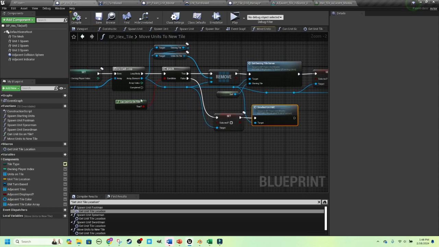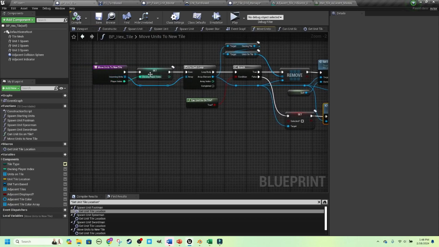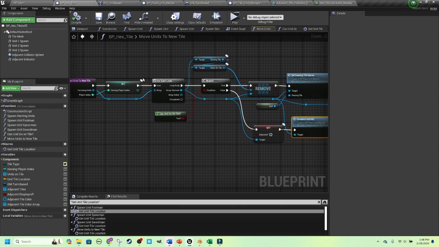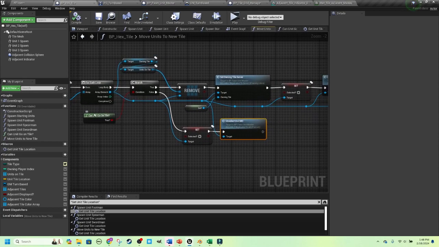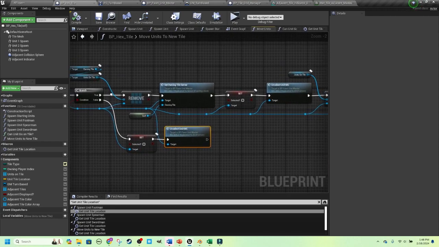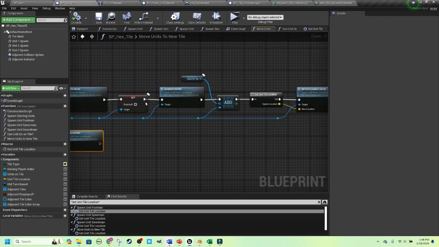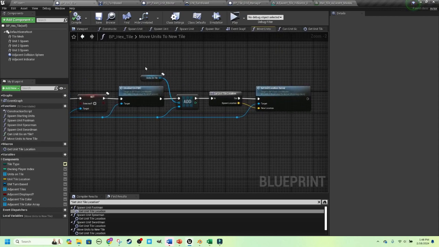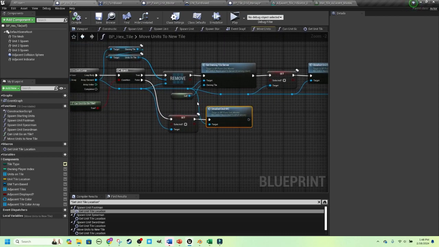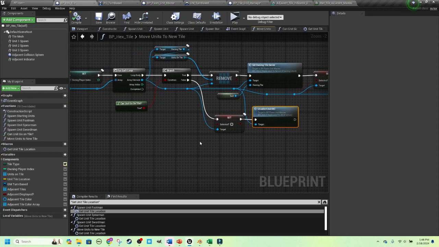Cool. Okay, so when we select the tile we're moving to, we'll set its player index, the player that's moving their units onto the tile. If all of the units can fit or each individual unit can fit, we'll remove them from their old tile, set their new tile, mark them as unselected, add them to the new tile, and then get their location. And if they can't, they'll still remain on the same tile, but they'll be unselected.